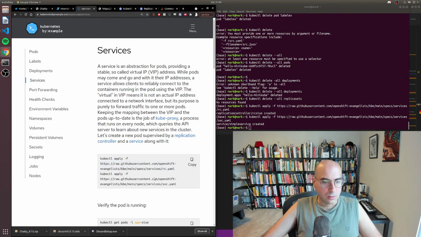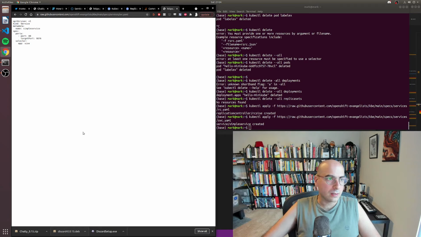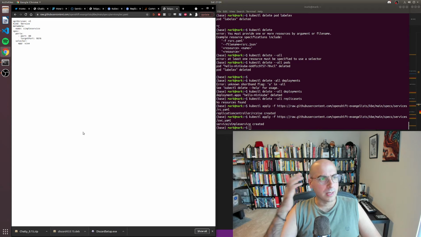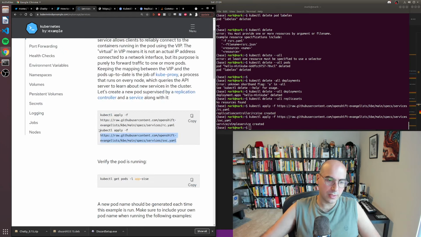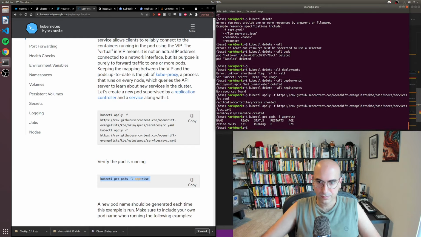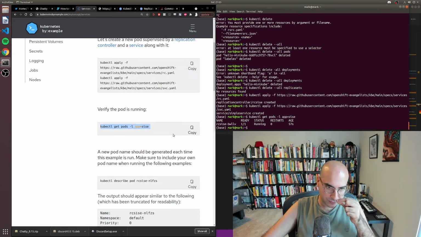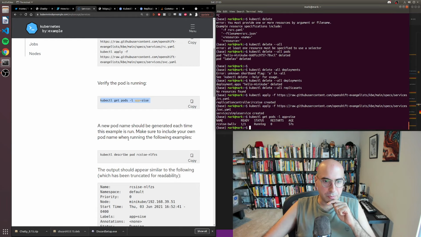Okay, and then this thing, it forwards from this port to that port, I guess. Port 80 to the actual target port of the app. I would imagine that's what that does. So verify that the pod is running. Okay, great. The pod is running. A new pod should be generated each time this example is run, so make sure to include your own pod name when running the following examples.